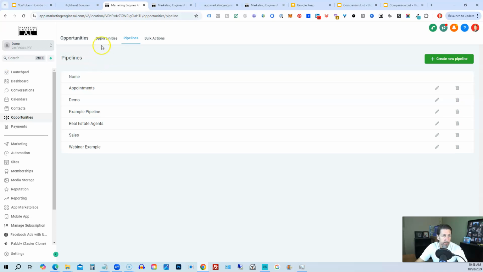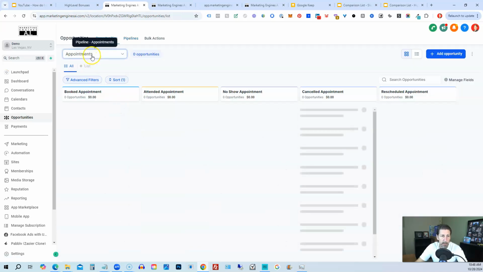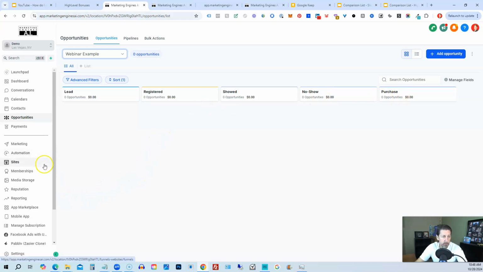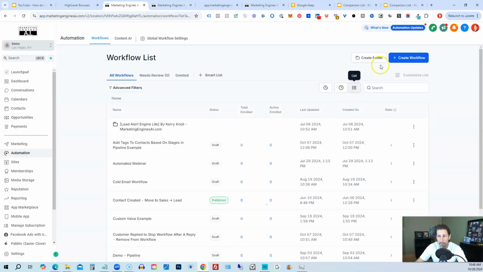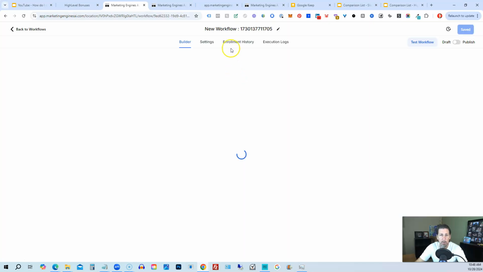And then if we go back to our opportunities, we can look at any one of our pipelines. So this one with webinar example, you can see it's got lead, registered, show, no show, purchase, if that's the stages you want it to be. And then what you can do is you can go into automation. We can create a workflow for a webinar, or you can go into any webinar automation you've created. And we'll just go from scratch here, and then we're going to give it a name.